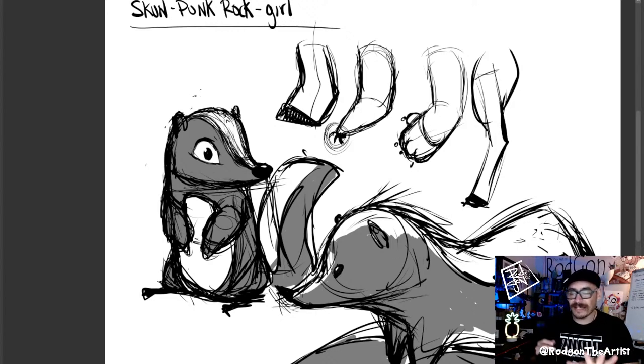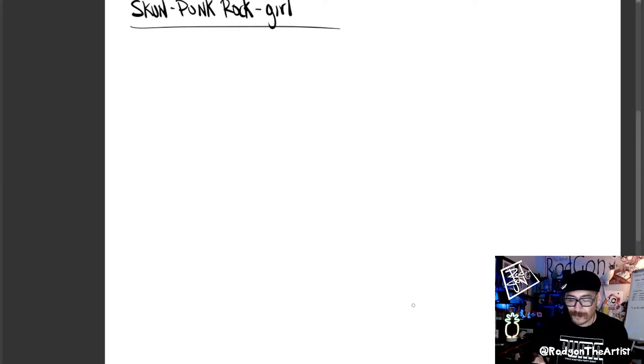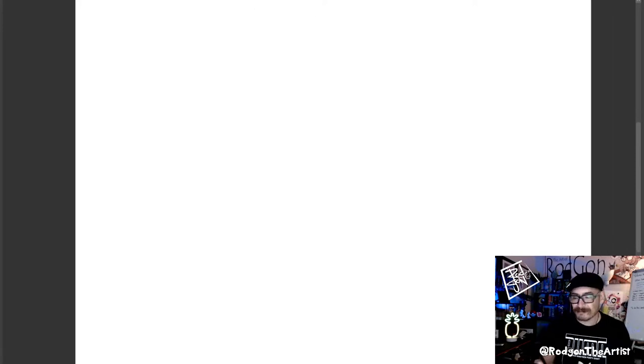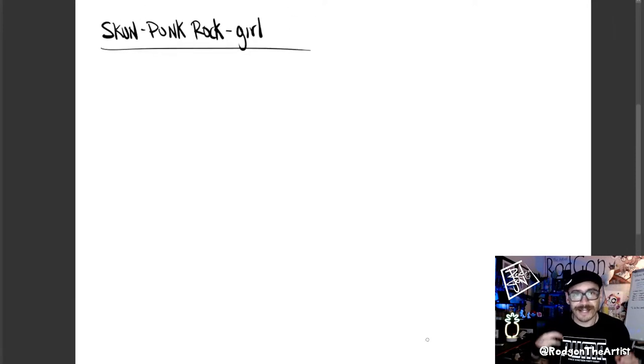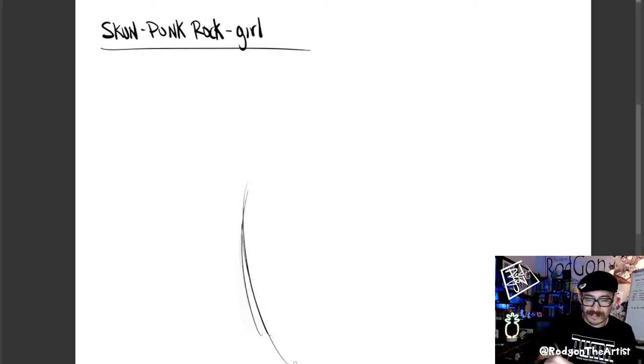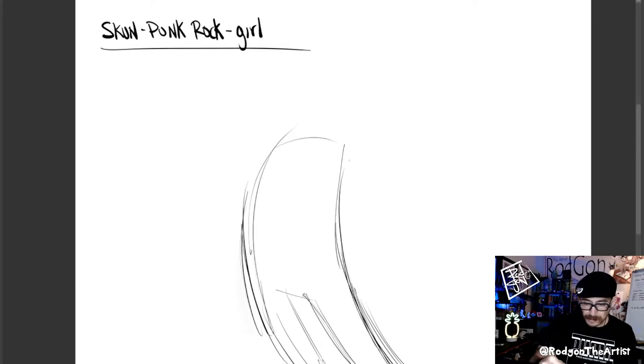Okay, so now that we have a general idea of how to draw a raccoon cartoon face, now what we're gonna do is we are going to come up with the punk rock, the girl punk rock look. So I'm just going to make a basic character shape and we're gonna use that as a template. Something really simple with a really dynamic pose. All right. That's going to be our base template for our character.